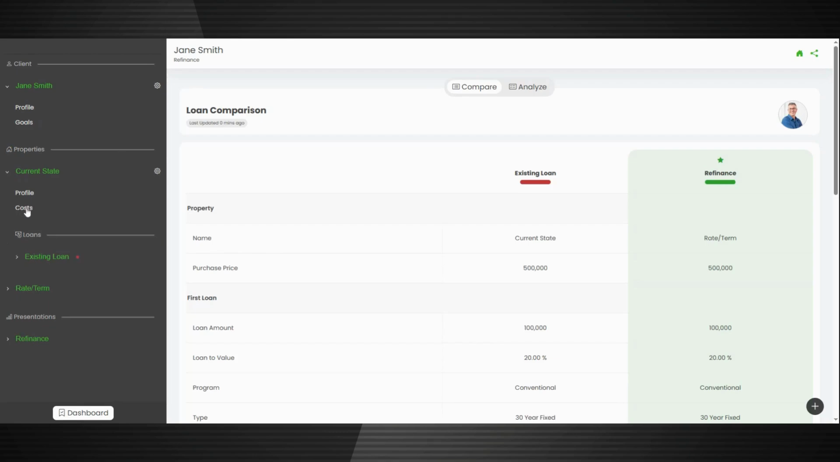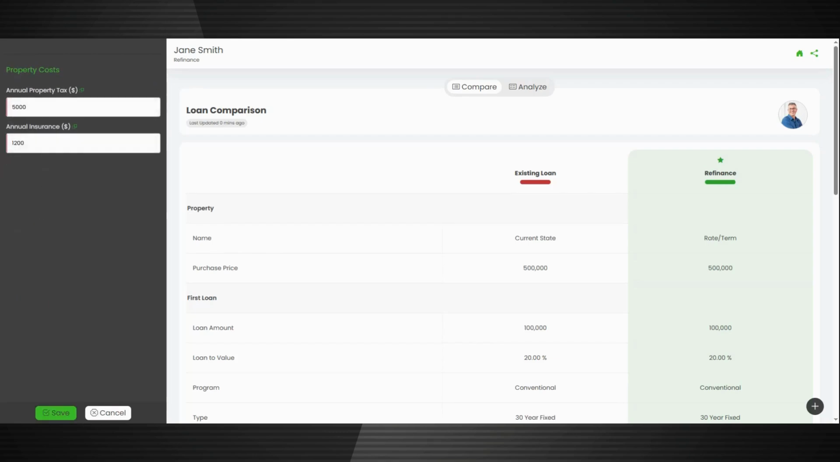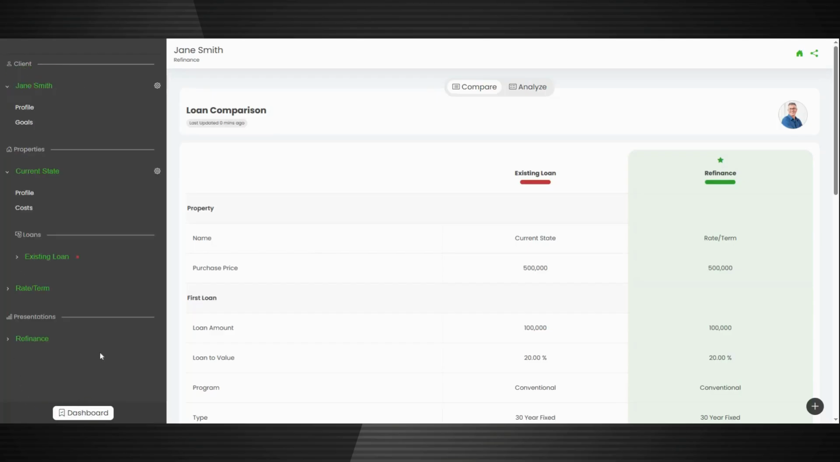So let's, first of all, just so you know, the cost is only the annual taxes and annual insurance. You certainly could change it to a percentage, but with a refinance, you should have the mortgage statement in front of you so you can enter in whatever the annual property tax is and also the insurance.